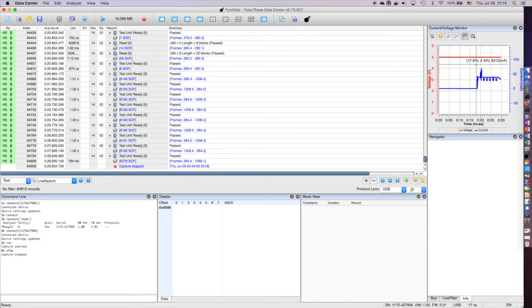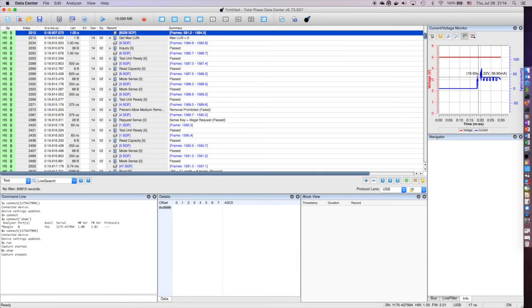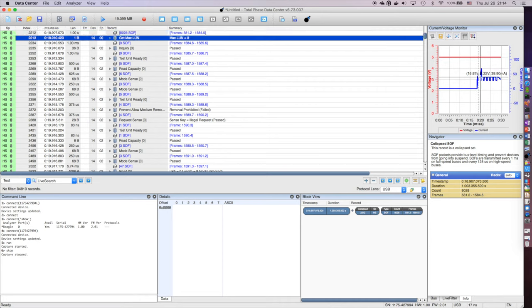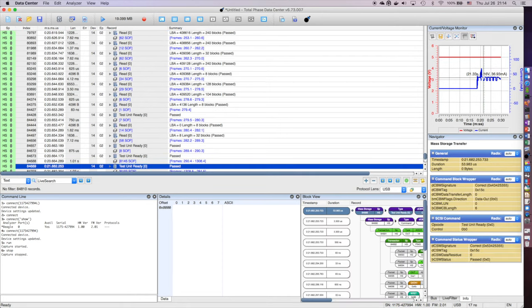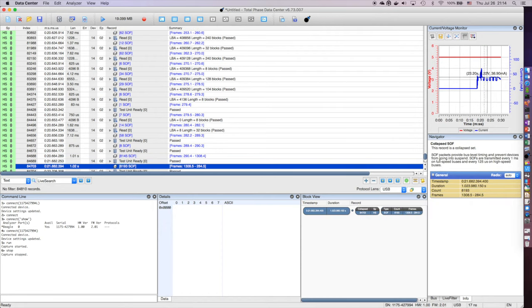By using the plot cursor feature, we'll hover over a point on the current line where we can see the measurements at that coordinate. When we click on that point, notice how the data capture jumped to the point in the trace that corresponds to the coordinates on the chart. This can also be done in the opposite direction.